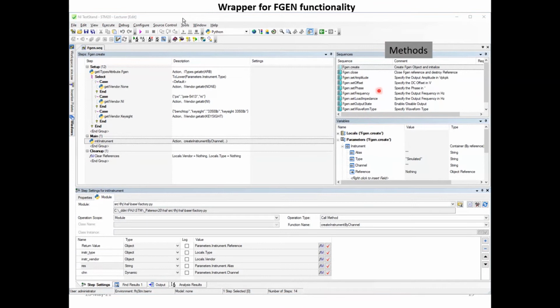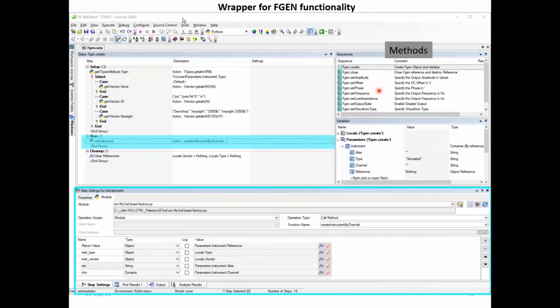Every single function, every operation that can be executed in an instrument, is also here in a way possible to remote control. And what we see here is a way to create the object reference to a function generator in this case, where there is this init instrument step. There's some housekeeping up here to select the proper type.